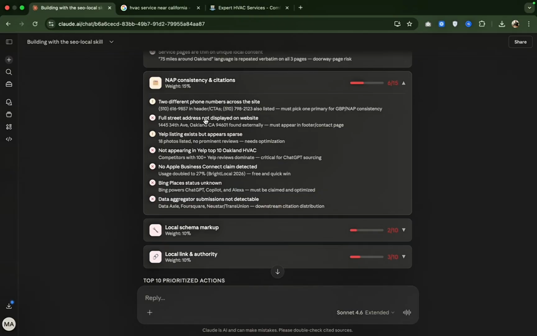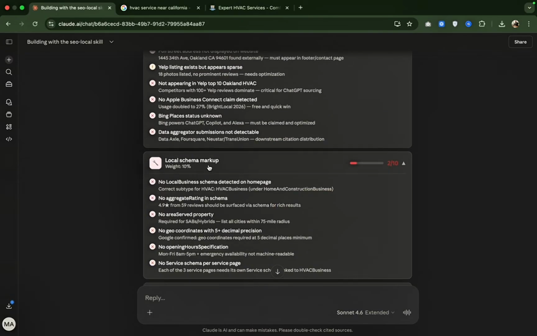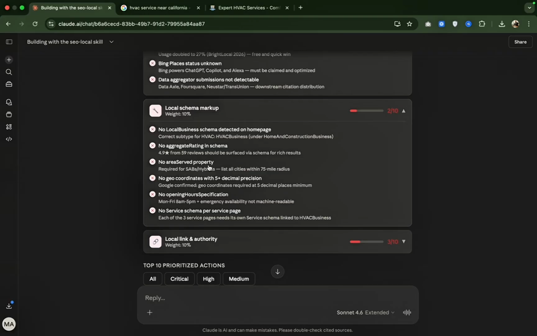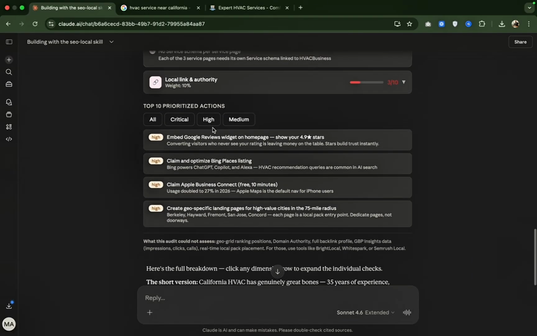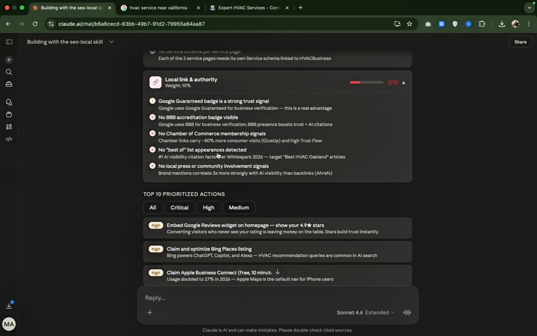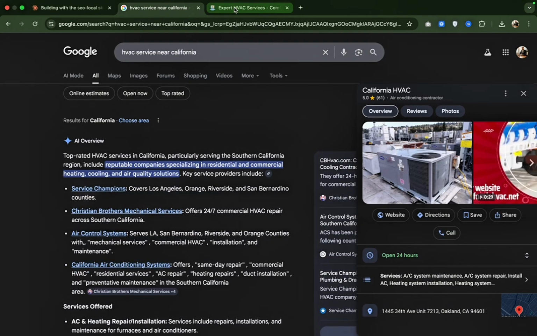NAP consistency and citations. As you can see, NAP means name, address, and phone number. It should be consistent in all of the listings, like Facebook, Instagram, LinkedIn, Yelp, Bing, Apple, everywhere you are listed; you should keep these three things identical. Local schema markup, let me check it. No local business schema detected on the home page. And not only that, in local links and authority, no best-of list was detected, but it's still ranking. Oh my god, ranking for the keyword.